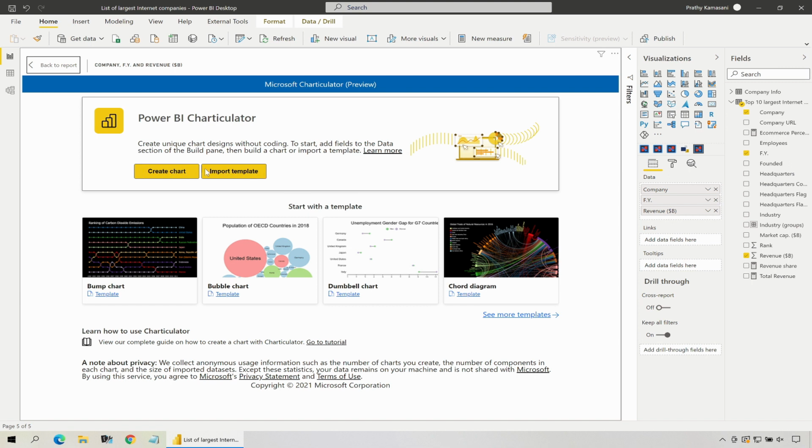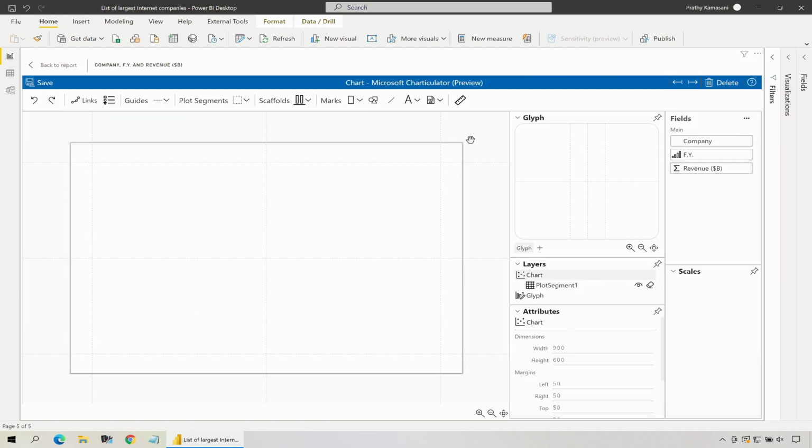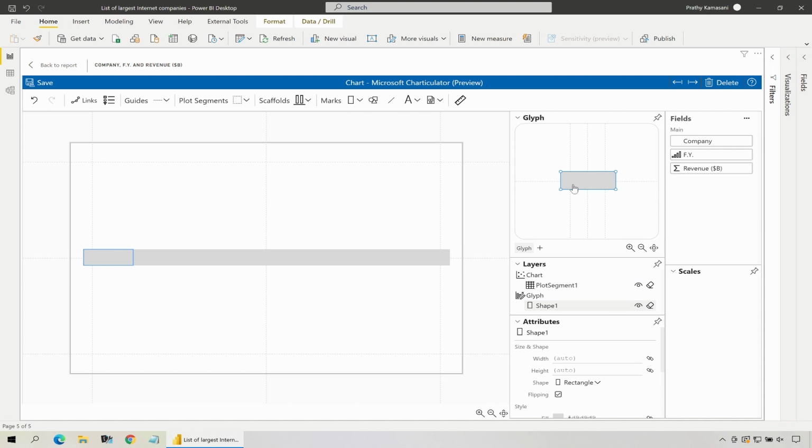I'm not going to talk about how to use templates or everything about the Microsoft Charticulator. You could just go to the Microsoft Charticulator docs and you will find all the information there. But here I'm going to start creating a chart. I'll start by adding a rectangle to my glyph. To this, I want to control the width of the rectangle using the revenue, so I'll drag and drop the revenue there. And then I want to control the color using the company.